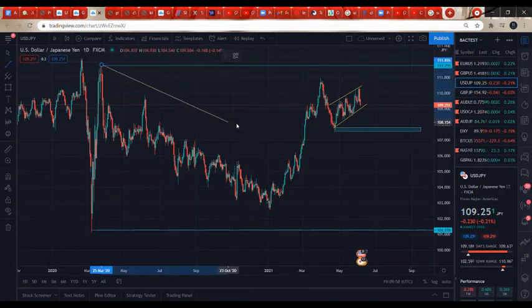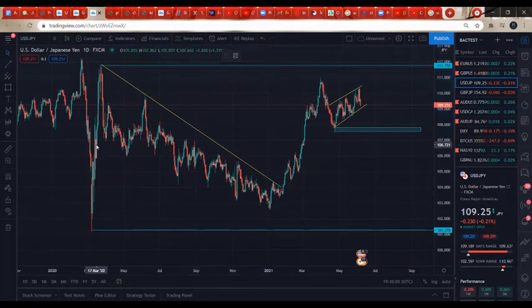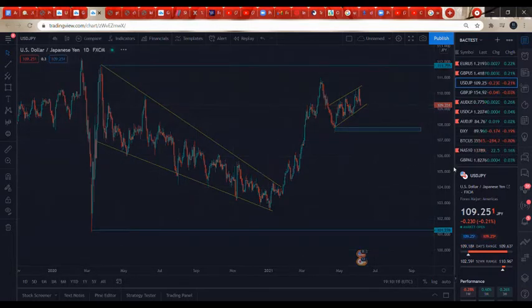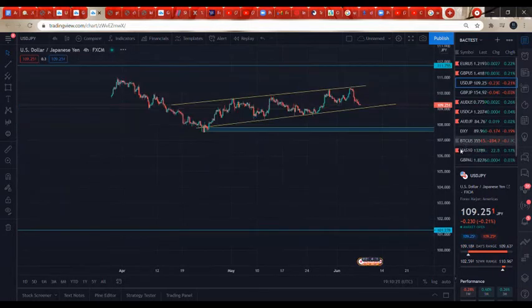So now here I do have this ascending wedge or bullish flag kind of pattern, and then from here I'm anticipating that price is going to come down and then bounce up. So I'm just gonna go to the 4-hour time frame. Let's go to the 4-hour.